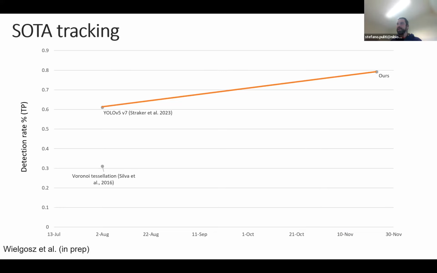When we compare with the state of the art, we see that we have improved on it, but again, this is another manuscript that is in preparation. We still have to see, so let's not use these final values as the results, but there is definitely a big jump in the state of the art.